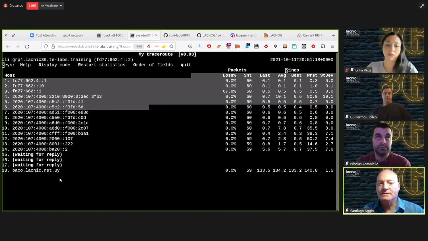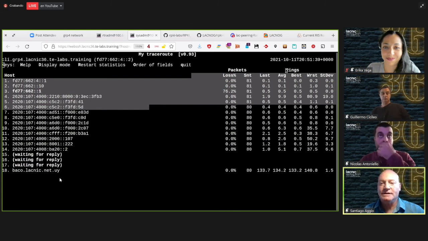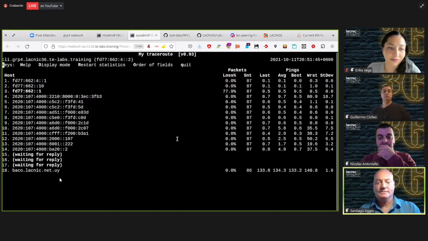What Nico showed, we're going to use the MTR command. What this does is show live how packet loss occurs and so on. But this time we're going to use it to see how we reached that destination that we just showed, which was the IPv6 of LACNIC.